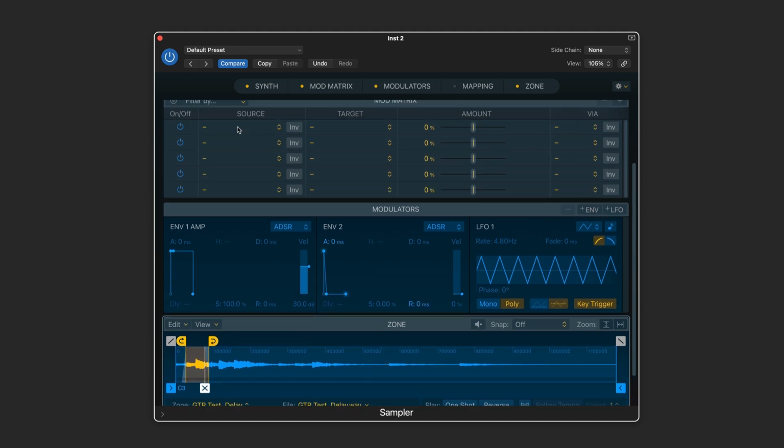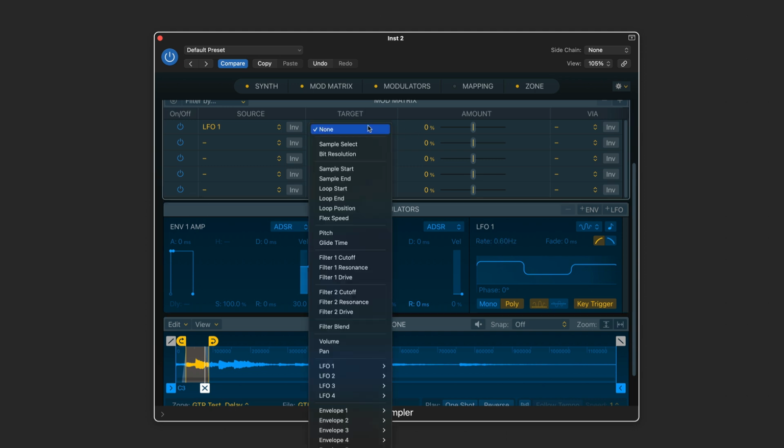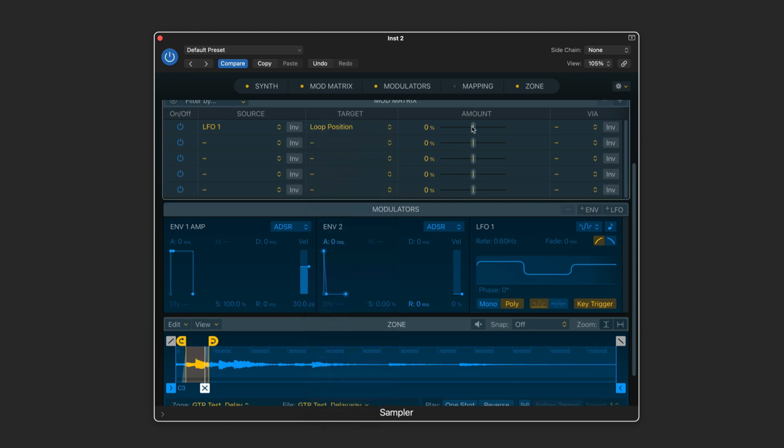Now what I'm going to do is the trick, which is to take LFO1, turn this to random smooth, make it unipolar. Let's take the speed right down. And I'm going to assign this to loop position.